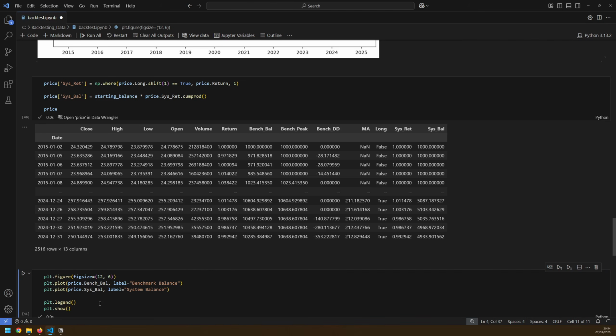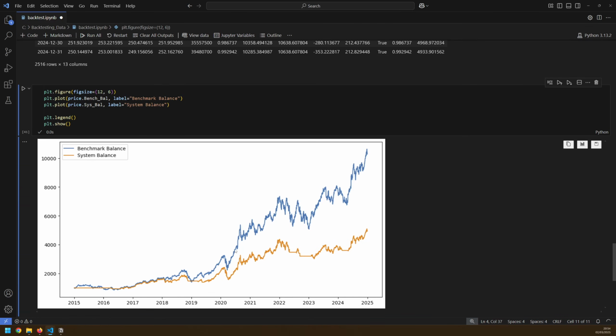So I run this again, and now I get my blue line, which is the benchmark balance, and the orange line is the system balance. And this verifies what we just saw in the data frame. The strategy of buying above the moving average and selling below it ends up with a much smaller balance in the end than just buy and hold did.